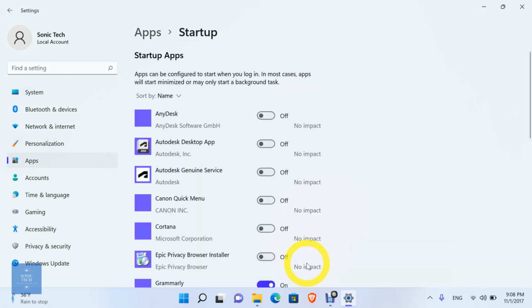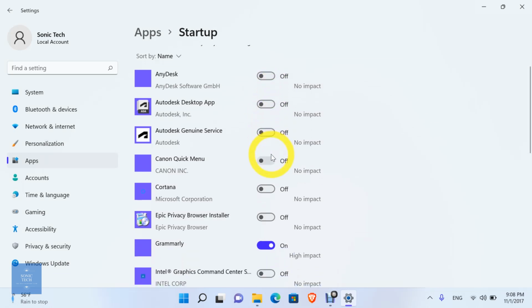Startup apps can be configured to start when you log in. In most cases, apps will start minimized or may only start a background task. You can turn on or off these apps to save your computer hard and memory.